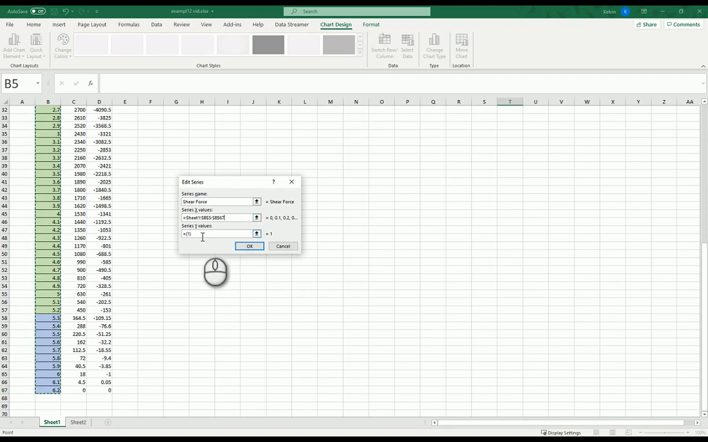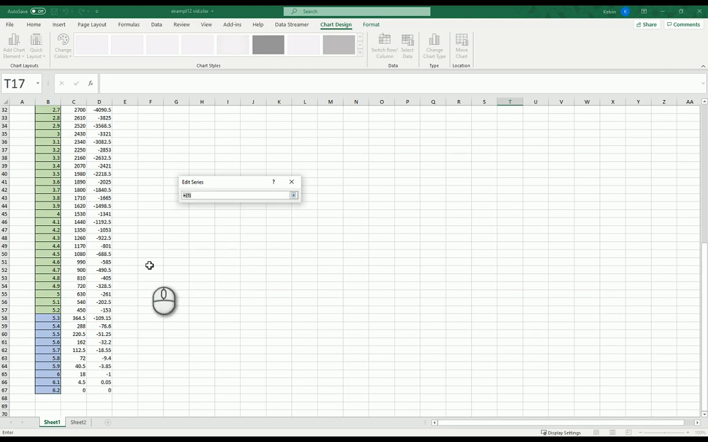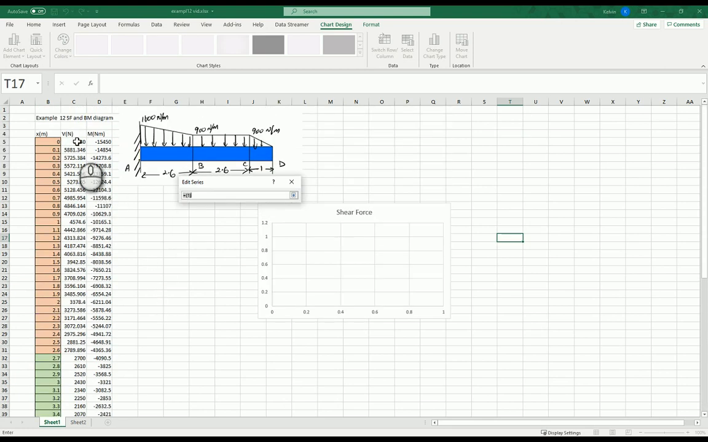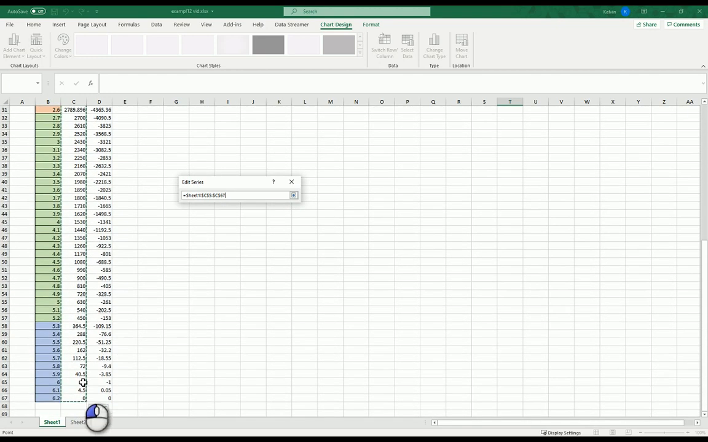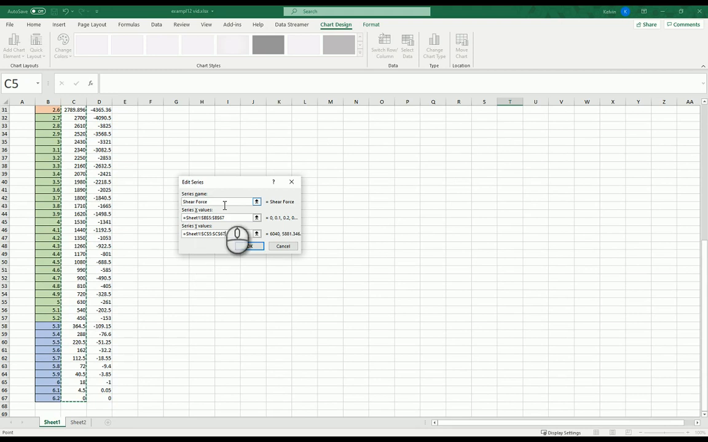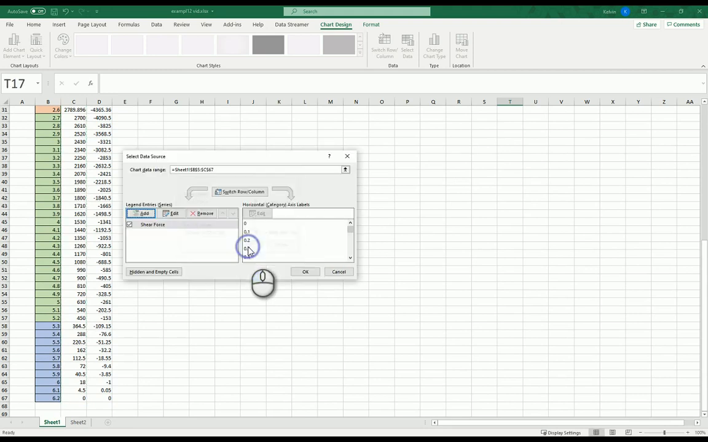Okay, so the next one, now we repeat the process with the y values. The y values of the plot in this case are the shear force values. So we click the up arrow, come back up, we select and we drag all the way down, selecting all the shear force values. Then we hit enter. So with that there, we click OK. So we now have our shear force.